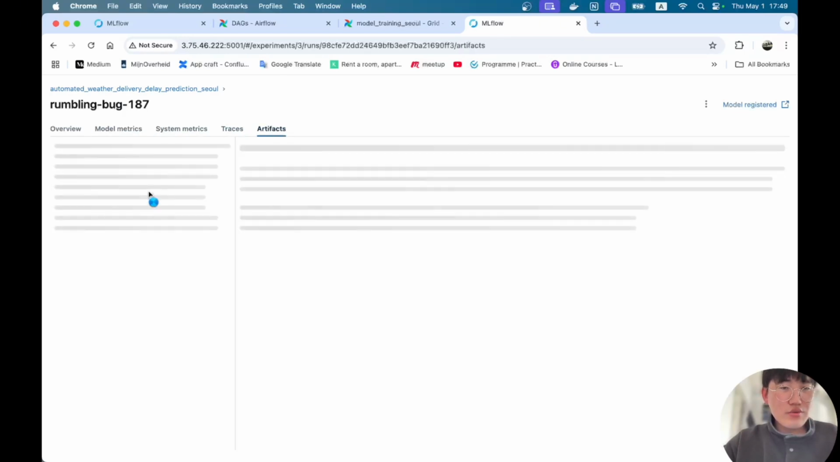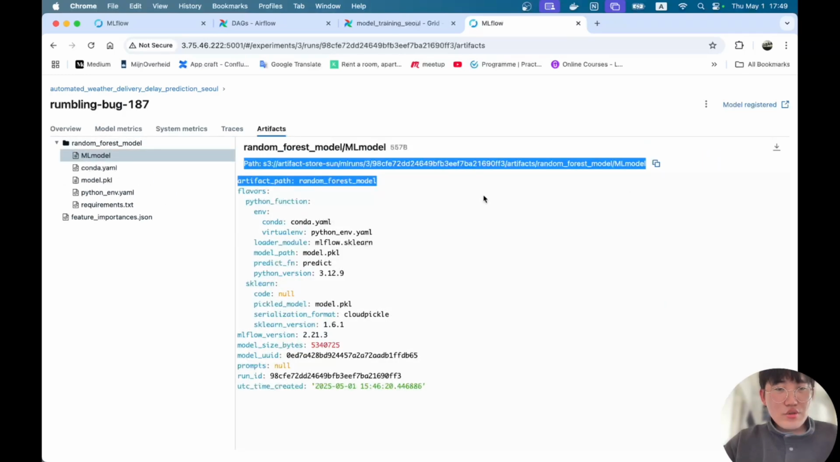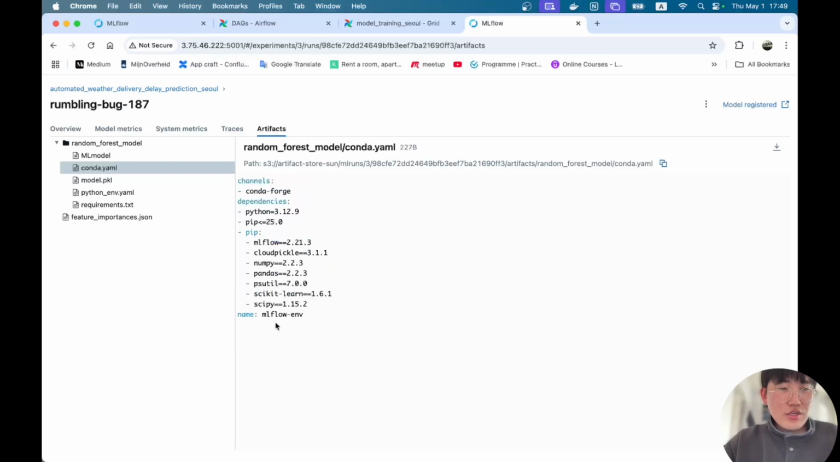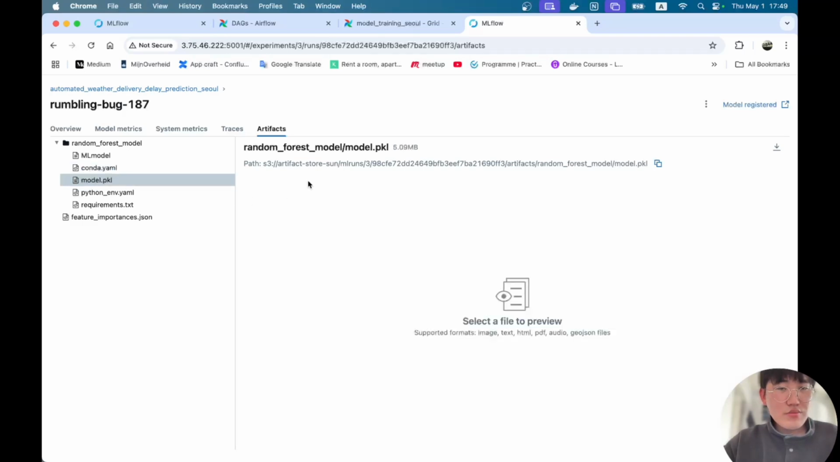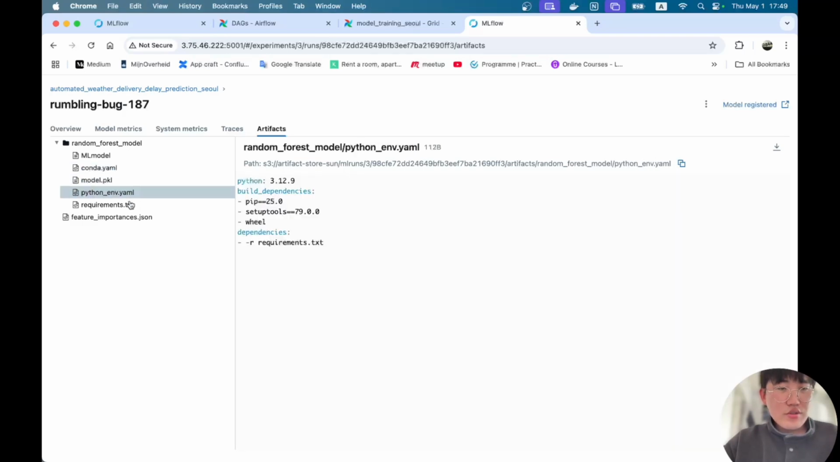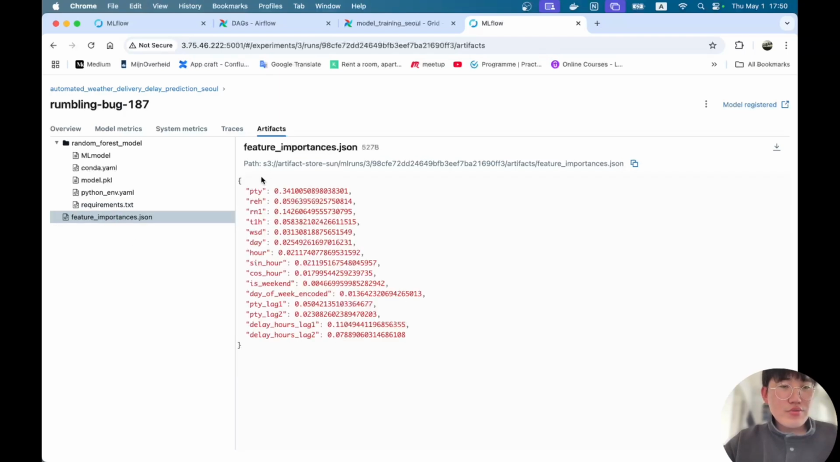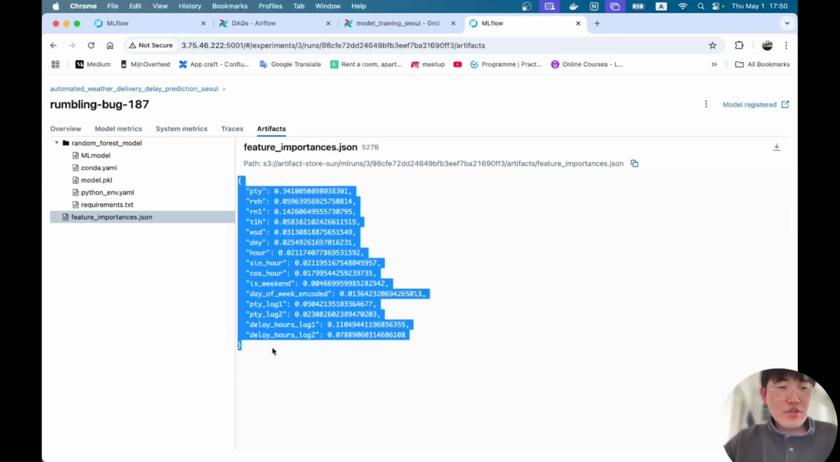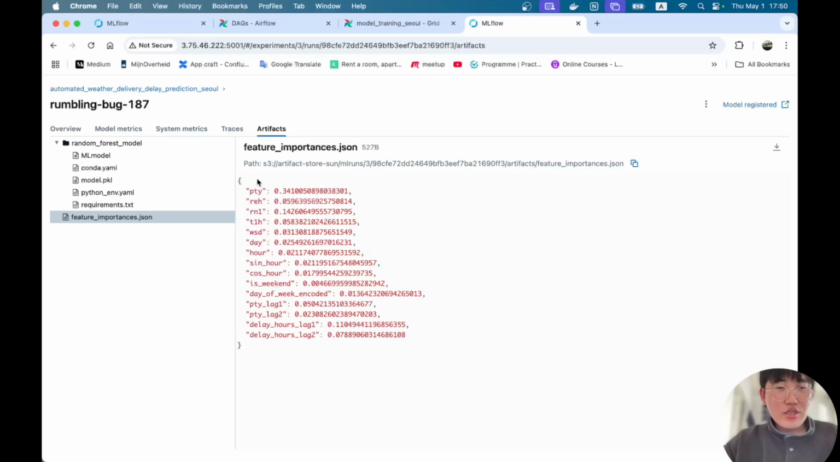So you can go to the artifact tab. You can identify all this information: the conda virtual environment, and this is the model. You can see the Python environment. Also you can see the requirements.txt. This one will be used for model packaging, and we also log the feature importance during the model training. So this is logged in the MLflow tracking URI.